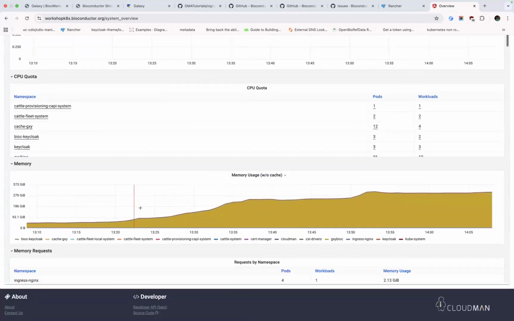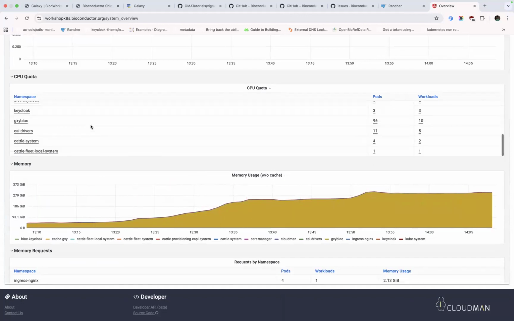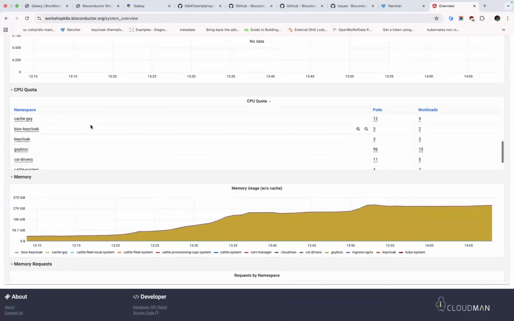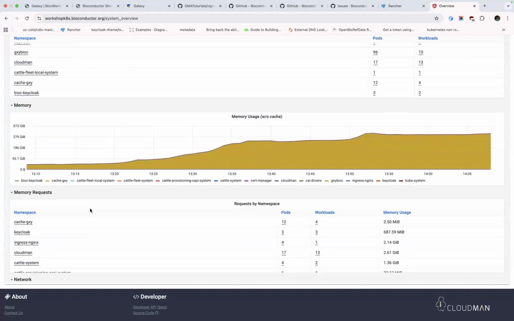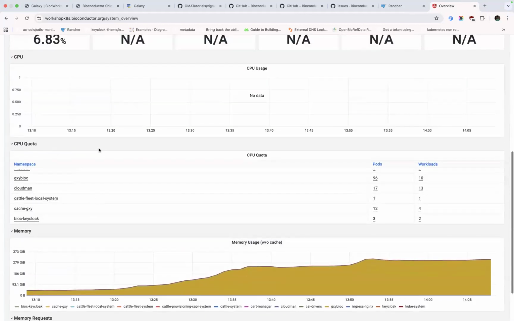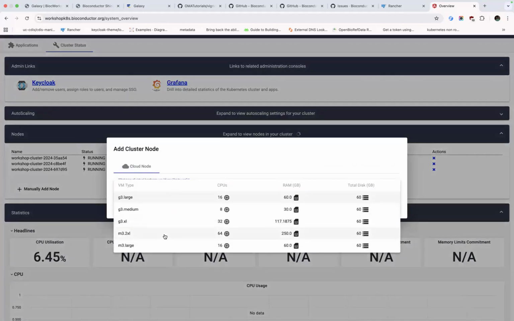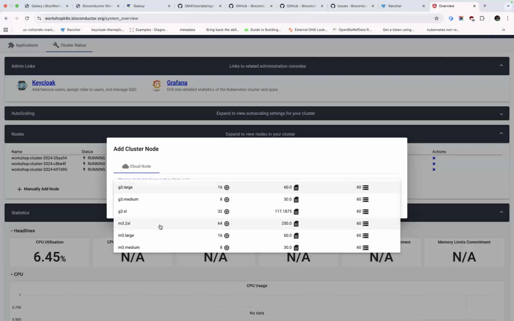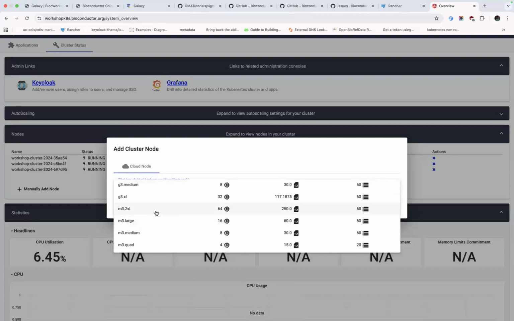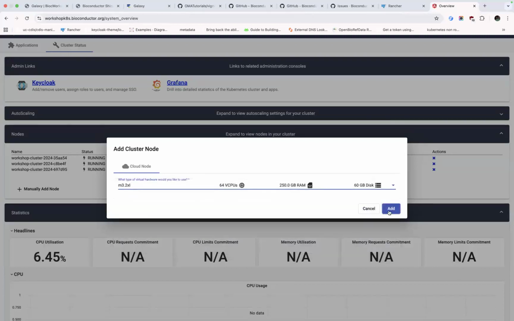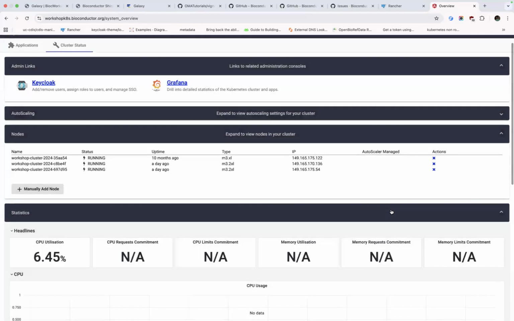So we have, for example, statistics on memory usage that you can see over time. There's a little bit of monitoring. If anybody's interested in that dev stuff, please ask. But I'm going to add a node so that there's more capacity for the other people, in case people are waiting and not getting instances.